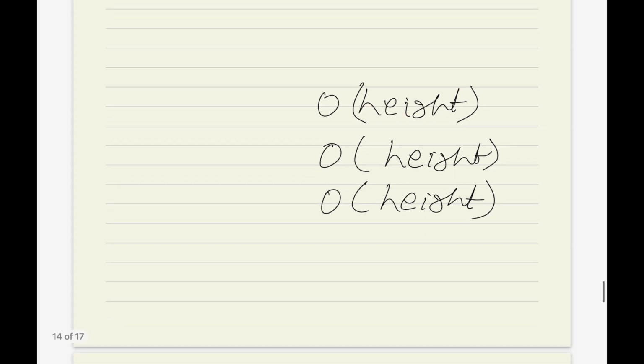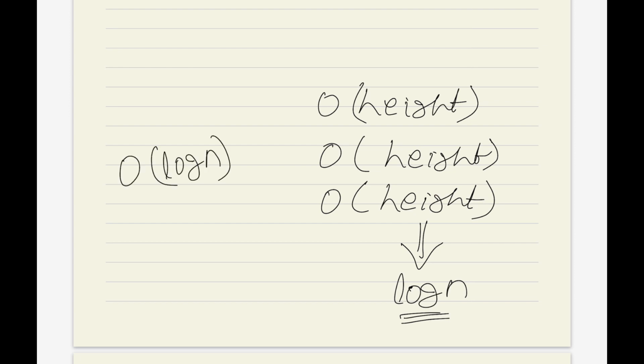In the average case, the height is log n. So the height of a binary search tree is order of log n in the average case. So we can say the search, insertion and deletion operations of a binary search tree are order of log n, where n is the number of nodes. So log n is the average case.